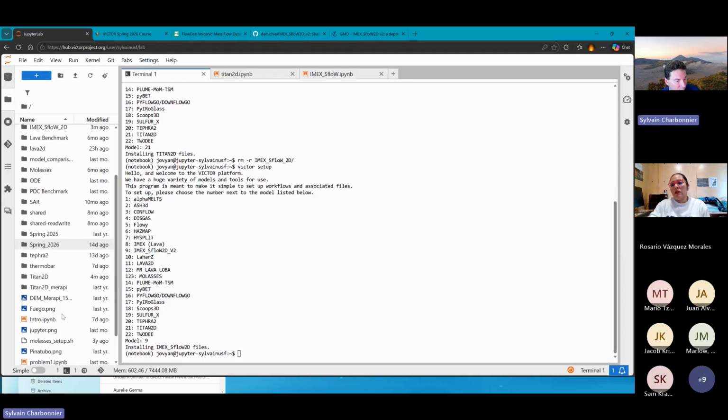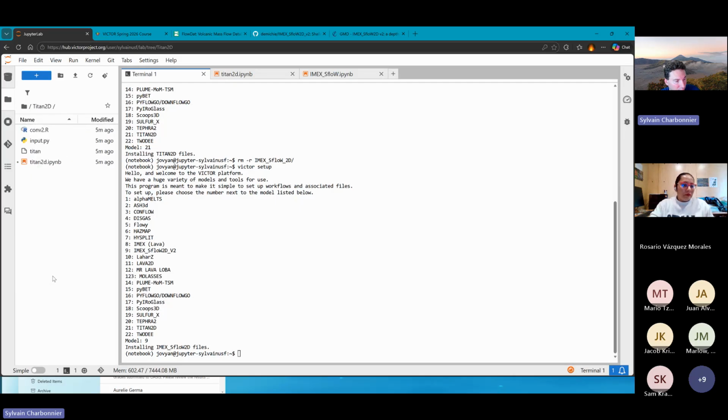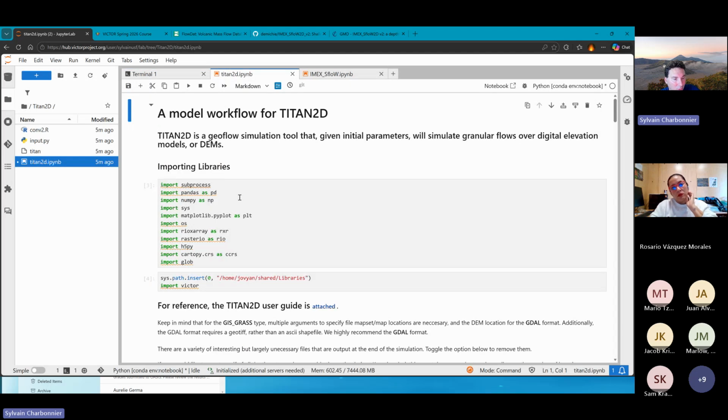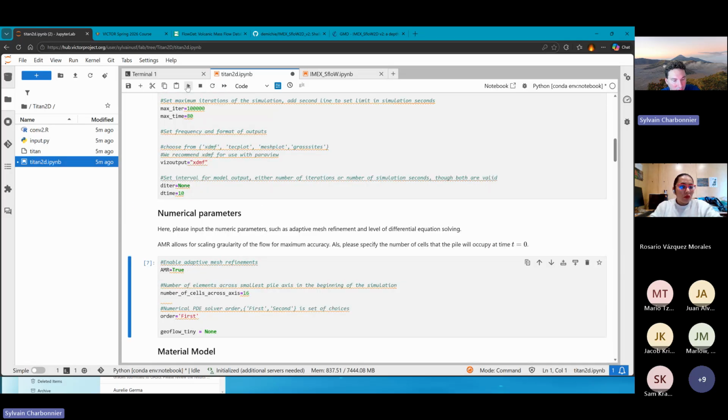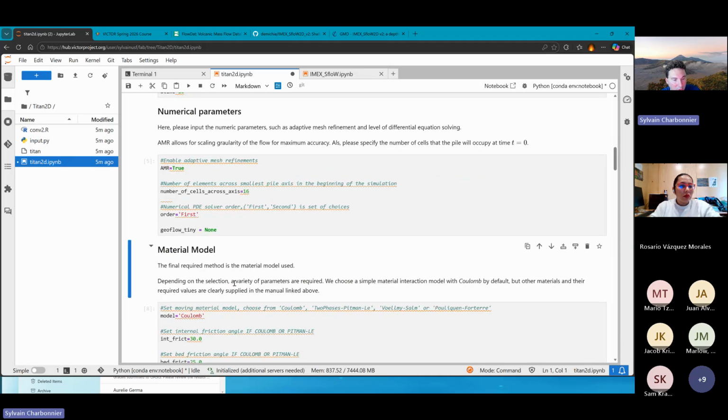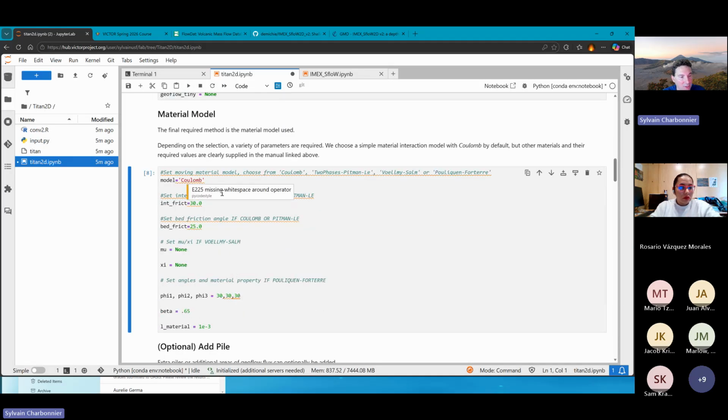You should get a new folder called Titan 2D in your directory, and if you open it, you should have these 4 different files, including a notebook. So if you can open the Titan 2D notebook, and go through the cells. I'm going to go back to that notebook later on, but if you can go through the cells right now one by one until you reach cell number 6, I think, which is called material model.